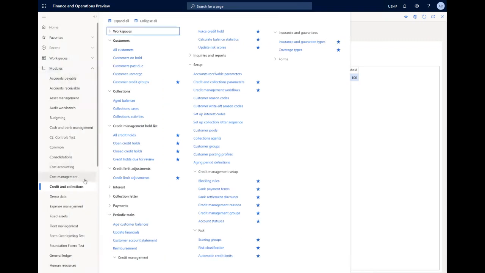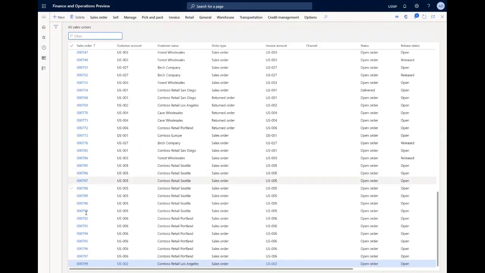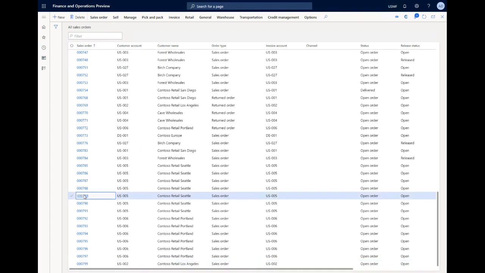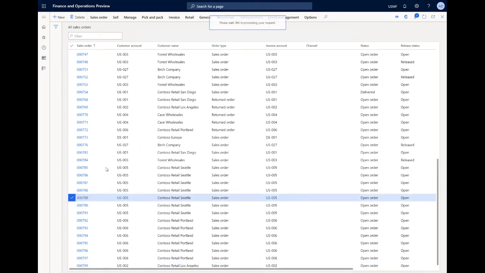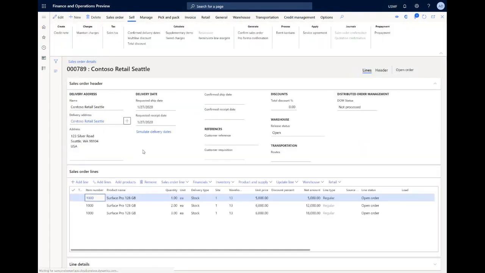Okay, so how do we block those orders? Let's take a look. When you go into a sales order and you create the sales order just like you normally would, you add a bunch of lines like we've got here and everything else. But behind the scenes, I've actually changed the discount to be the wrong discount, and I've done a couple other things.